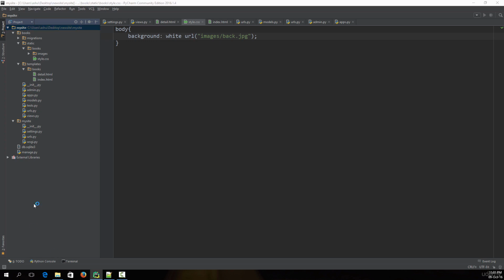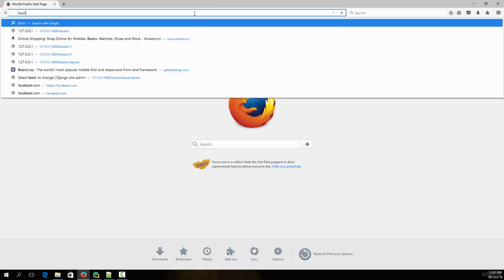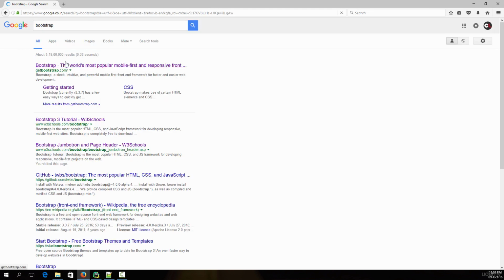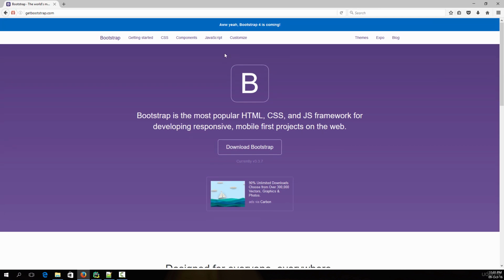So let's first learn how to actually use Bootstrap. If you know what Bootstrap is, you could probably skip this tutorial and design your own navigation bar which you could place on your website. But if you don't know about Bootstrap, just open up a web browser and type in Bootstrap, and the first link which pops up is going to be getbootstrap.com. You could simply open this up, and this is the Bootstrap homepage.